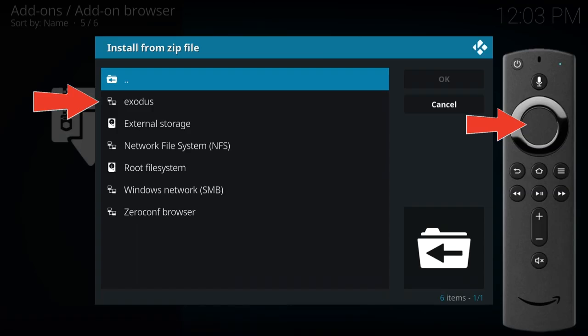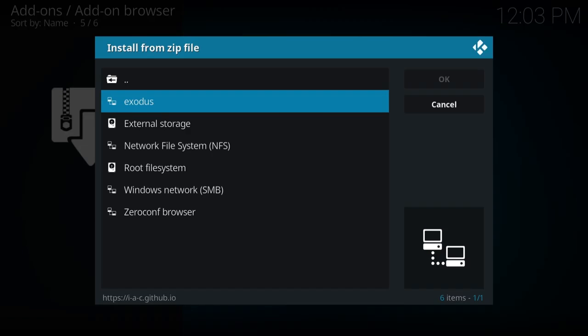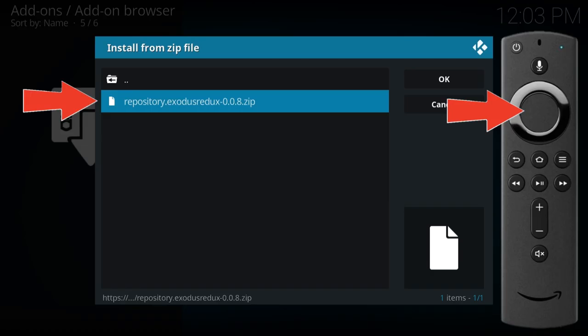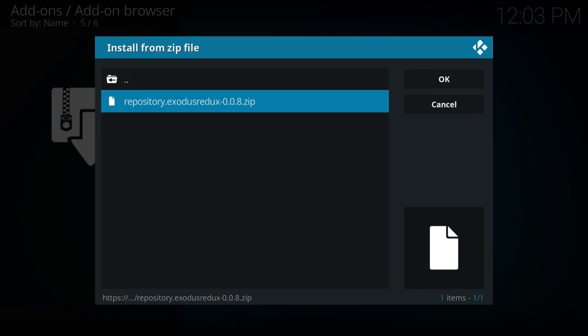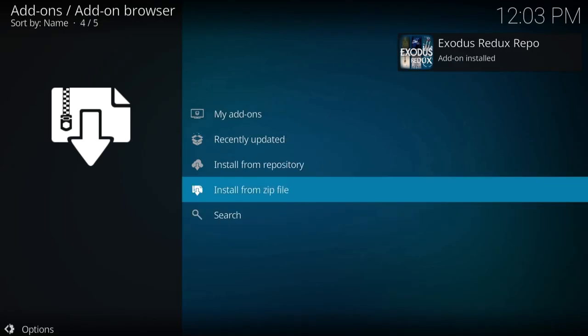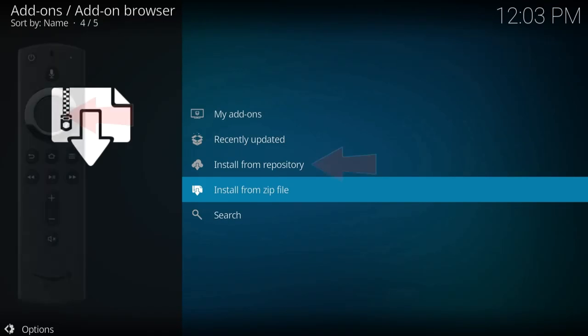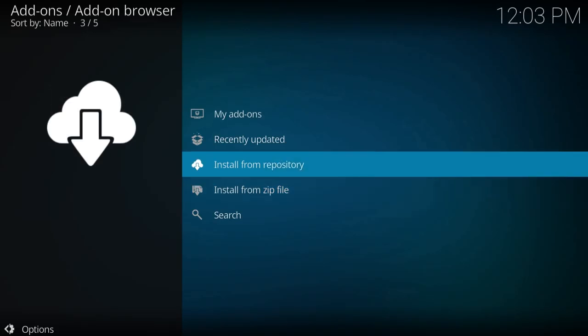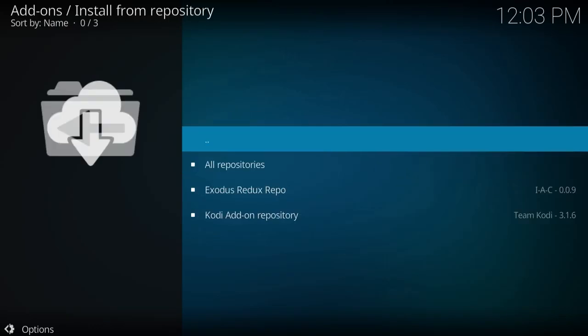And then we're going to select the source that we just added, which is Exodus. Scroll down, and then we're going to launch the zip file. Select OK. Okay, so once you get it installed, you'll notice that it says the Exodus Redux repo has been installed. So now we can go ahead and press up one and select install from repository.